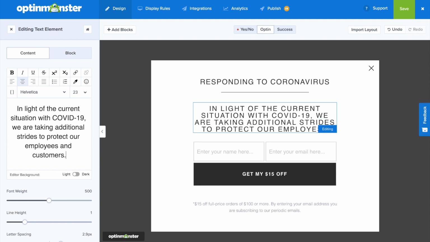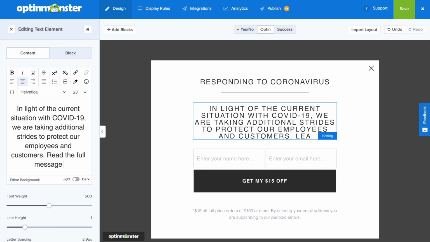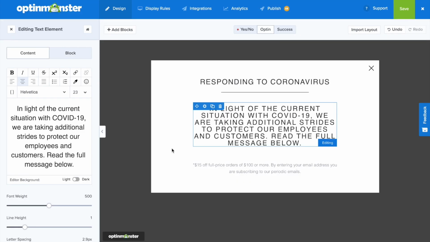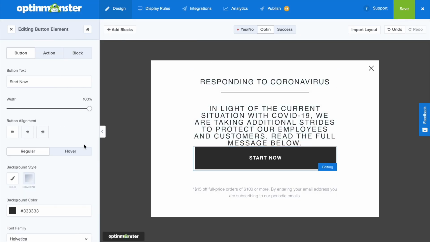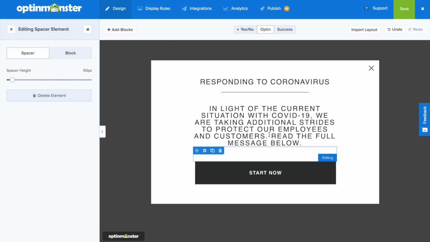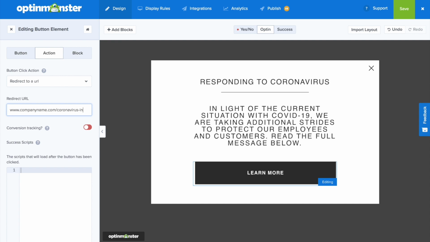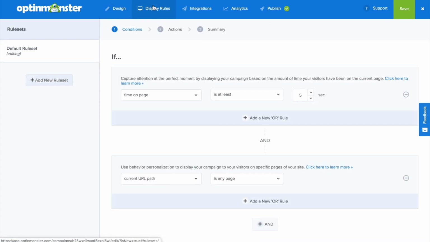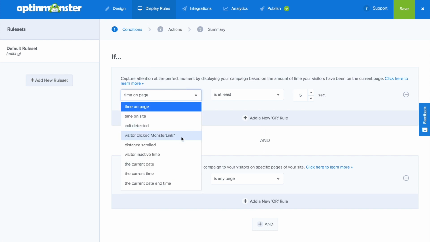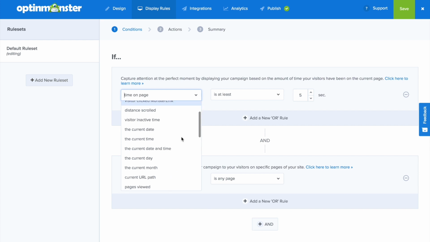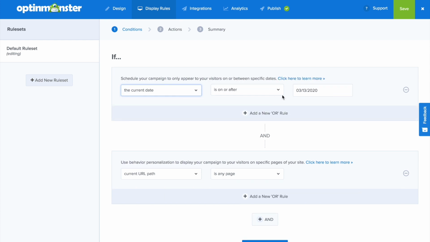Once you've completed your more concise message, all you would need to do is delete the name and email fields, change the text on the button to say Learn More, and change your button action to redirect to the longer blog article. For this pop-up's display rules, we can make sure that it will only show during the time where our company is affected. So you might want to choose to show if the current date is on or before March 31st, for example, or whatever dates that your company foresees having changes in effect.